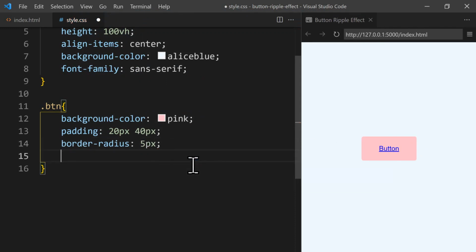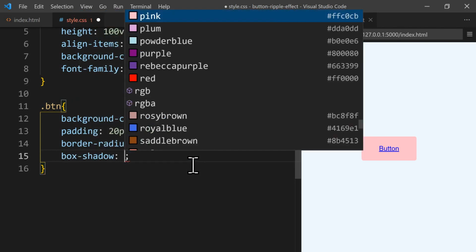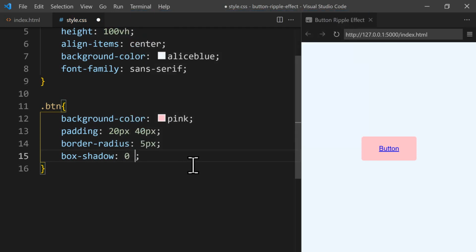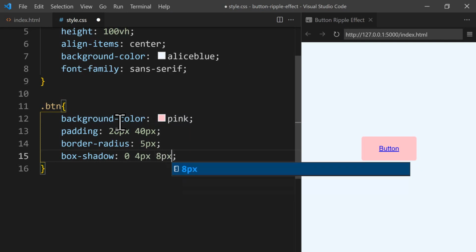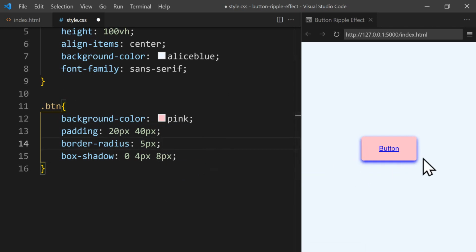And let's add some box shadow to the button. The first value in the box shadow is the position of the horizontal shadow. We set it to be 0. The next one is the position of the vertical shadow. We set it to be 4 pixels. We can see it at the bottom. Then we add the blur radius, we set it to be 8 pixels. The color of the shadow is blue.